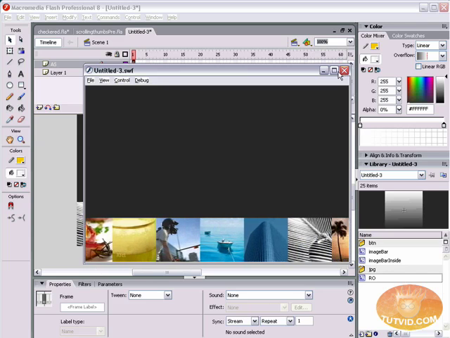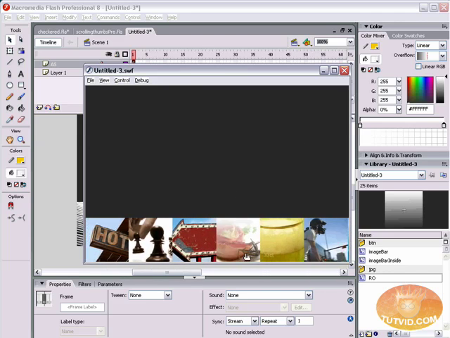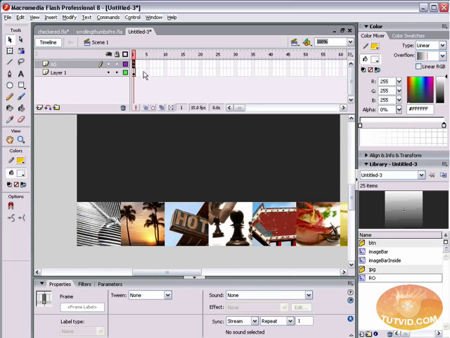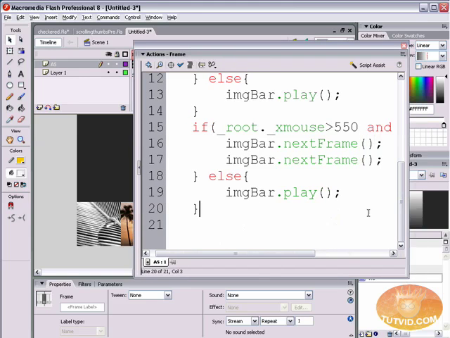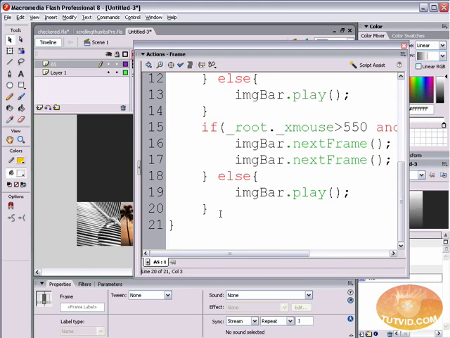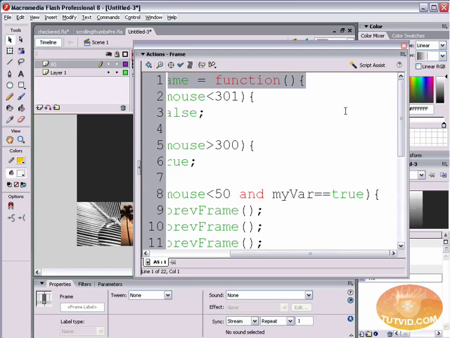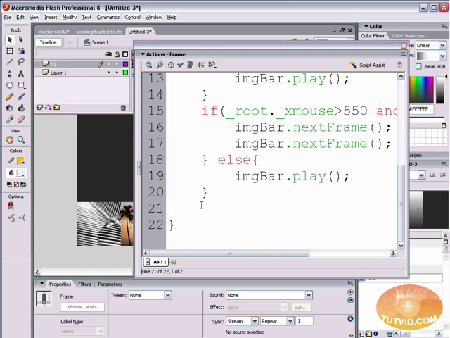All right, the last thing we're going to do is add one more little bit of code, and that will be when you roll over the middle, the images will stop so you have a chance to click on whatever image you want to select or view. Let's open up our Actions palette again, come all the way down to the bottom of your Actions, and hit Enter. We're going to create another if statement. By the way, all of this is within this one onEnterFrame function. You've got the curly bracket here, and you're closing the curly bracket off there.